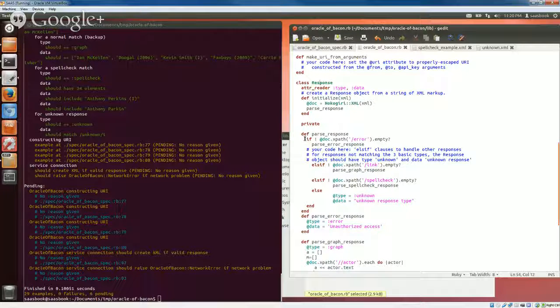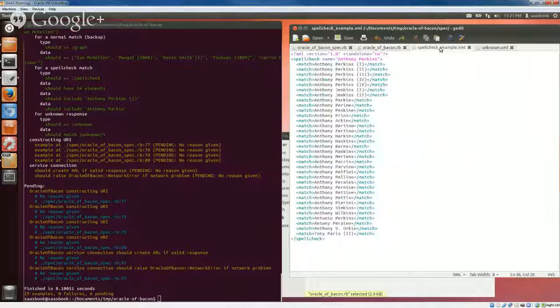So this method is basically a dispatcher. It's doing an XPath walk on the XML, asking: do we see an error element? If we do, then error. Otherwise, do we see a link, spell check, or do we simply not know what to do with it? Now you say, what the heck is that? Well, if you look into the sample XML inside the RSpec, you can see these are the samples that they're trying to compare with.